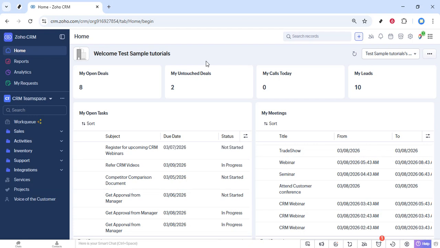Once your Zoho CRM dashboard loads, look toward the top right corner of the screen for the gear icon. This gear icon is your settings menu where all the configuration and customization options live. Go ahead and click that gear icon to open the settings panel.